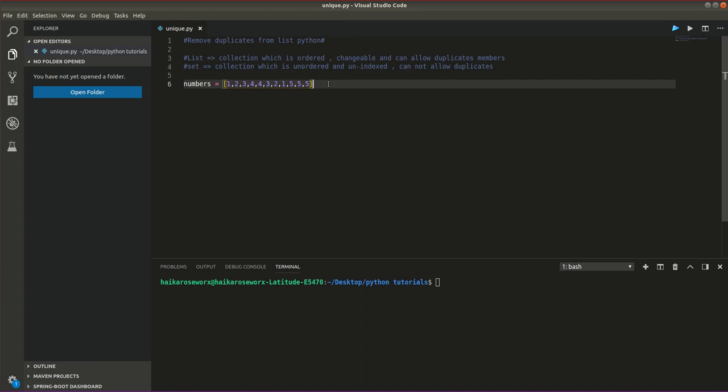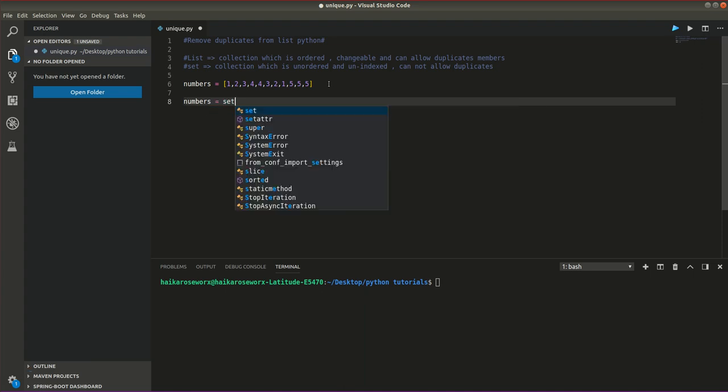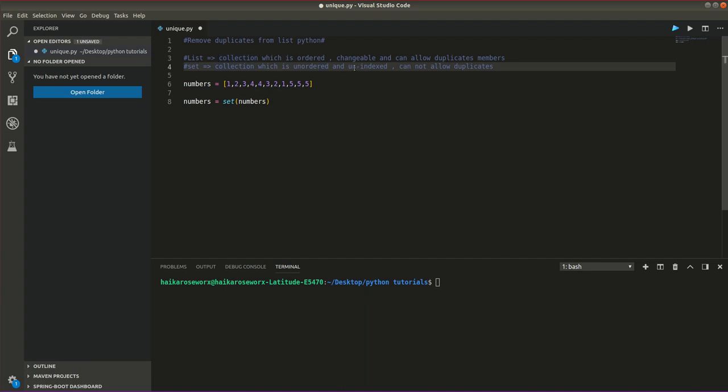So how to remove this duplicate from this list? It is simple. We just have to apply a set constructor, and then we pass the list as its argument. So numbers, we go to set and say we pass numbers. We know that set is a collection which is unordered and unindexed and it cannot allow duplicates. So when we pass the list as an argument to the set constructor, we are going to get a set data type which contains no duplicates.